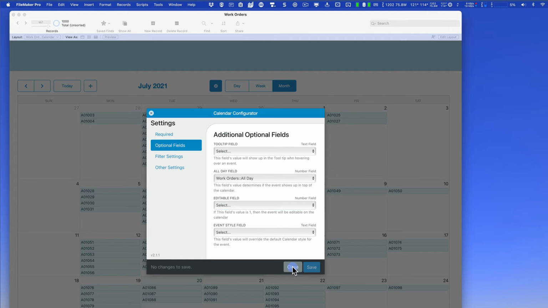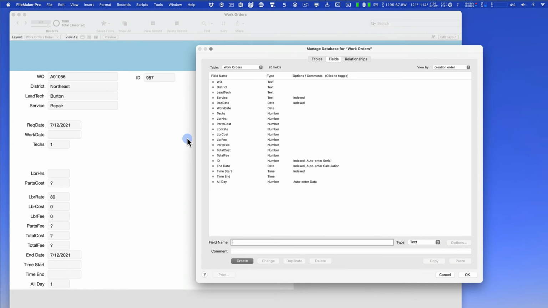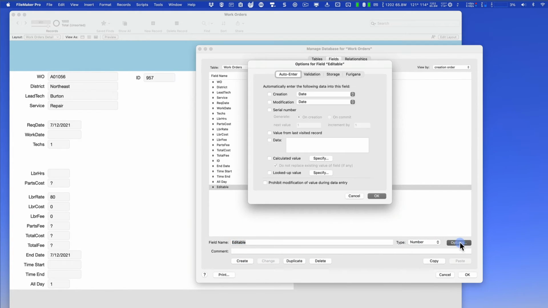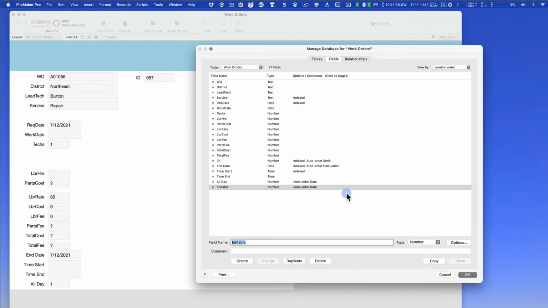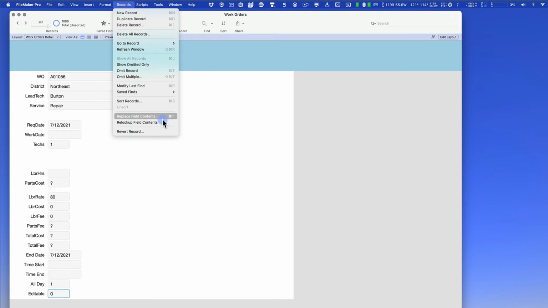So I'm going to do something very similar now, back to my data, and I'll create another field called editable. And I'll make that a number field as well. And I will have this automatically enter the value of 0, meaning 0 is not to be edited. I don't want these to be edited, at least in the eyes of the calendar. That doesn't necessarily mean they're not editable in general. This is just a placeholder for the calendar. So I will do something similar. I'll put a 0 for all the records here in our calendar.